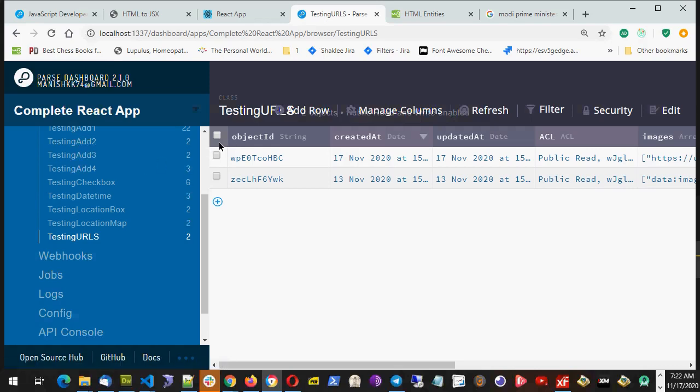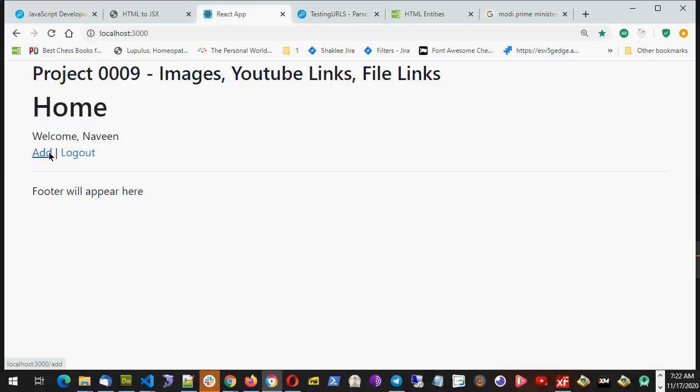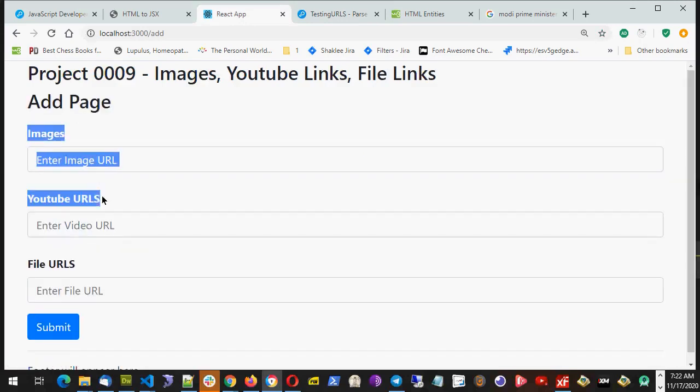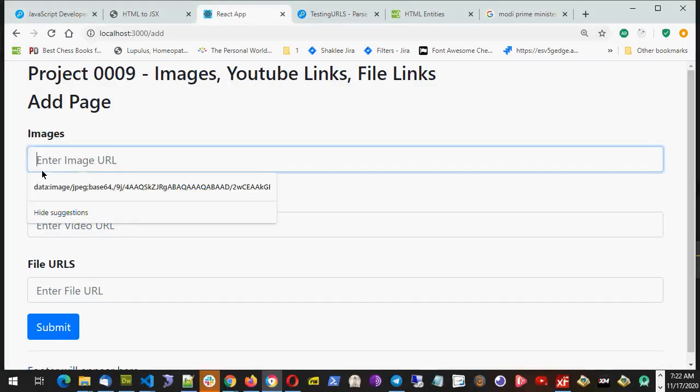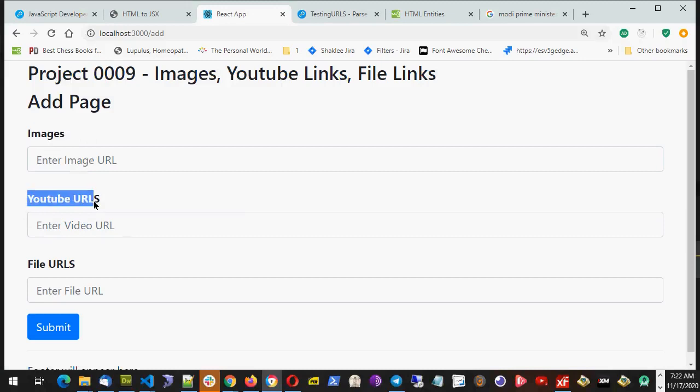All three are very useful in our practical day-to-day life. So whenever I build a form, I will use all these three. If I need video or images, I will use this functionality a lot. Any question on this one? Okay, let's go further now.